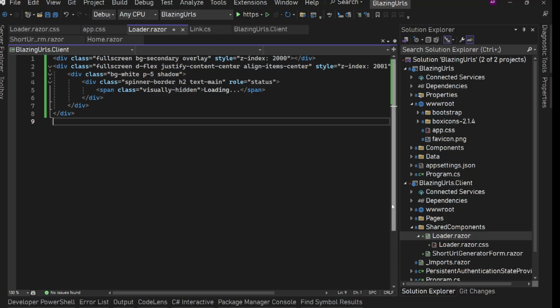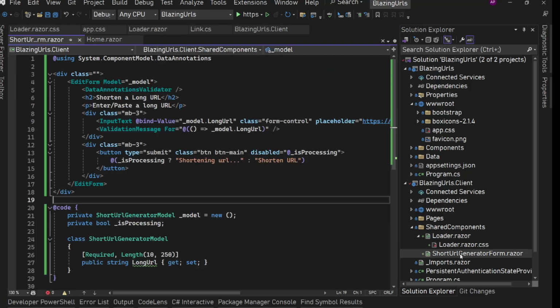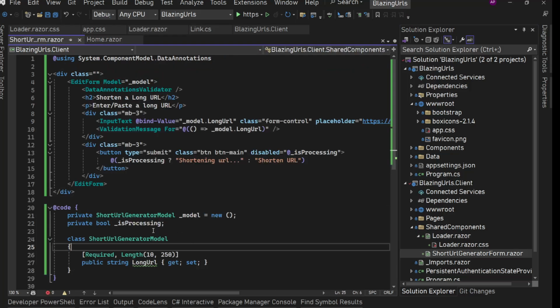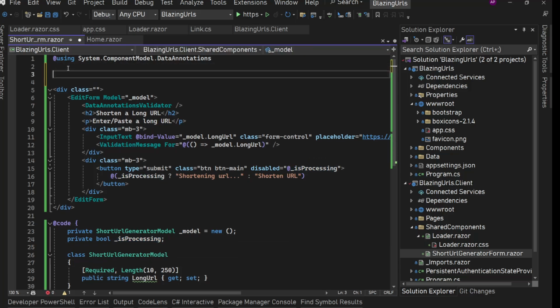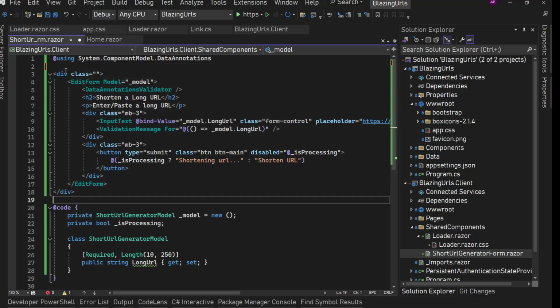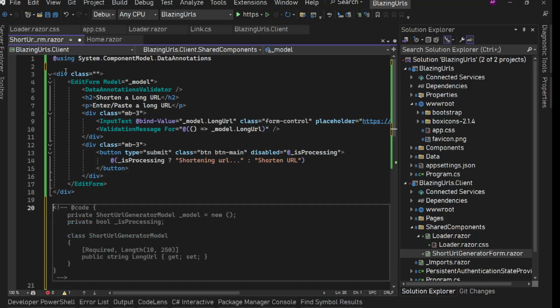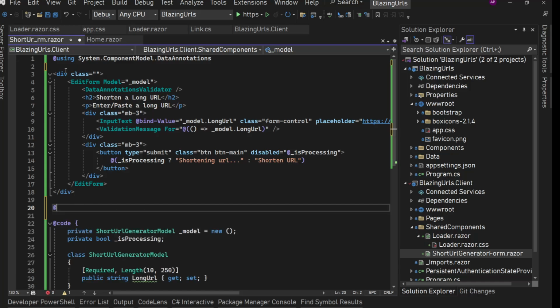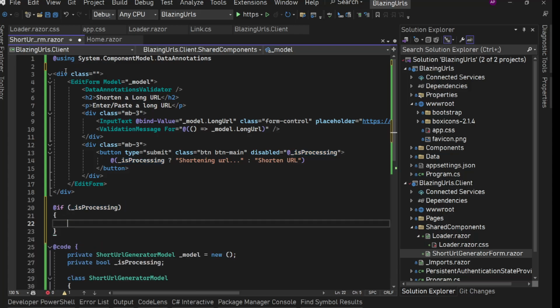All right, save everything. Let's go to the short URL generator form again. Here we have this is processing. So here we will define, we can have it anywhere, wherever we want. After or before does not matter because it is going to be on top of everything. So here we'll simply check if we are in processing state. We will simply show this loader component. All right.